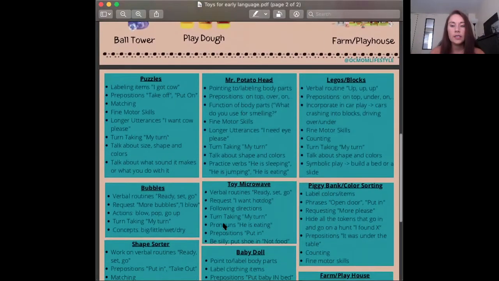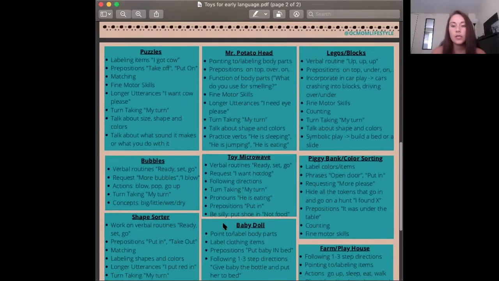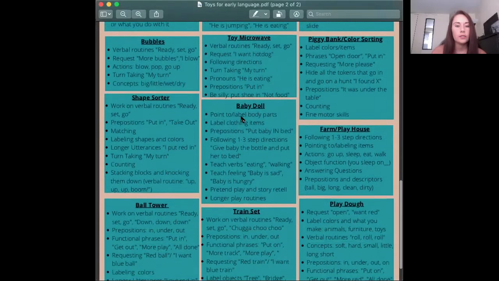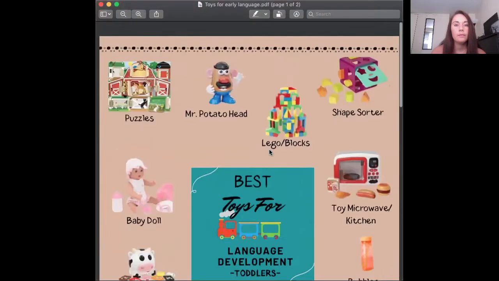So the next page goes through specific things that you can work on with each toy. Again, this is mainly for parents so that they can work on these things in their daily routines. You can start just by going over what each of these things mean so that a parent can correctly follow that through with their daily routines. It goes through all the different toys that are displayed up here.